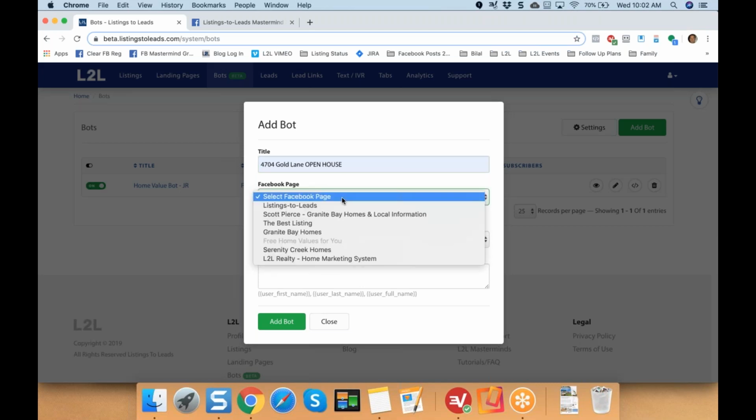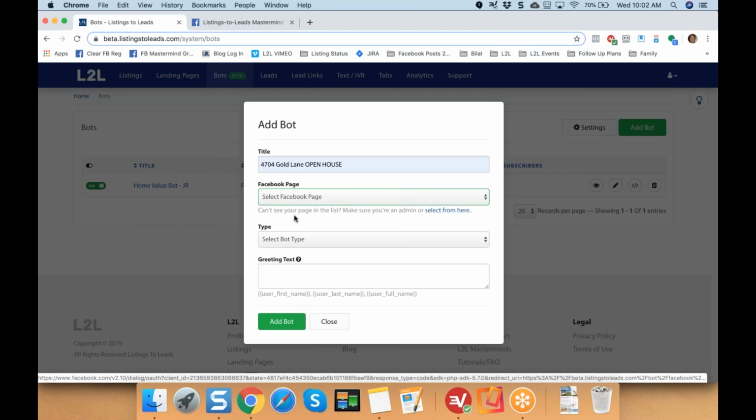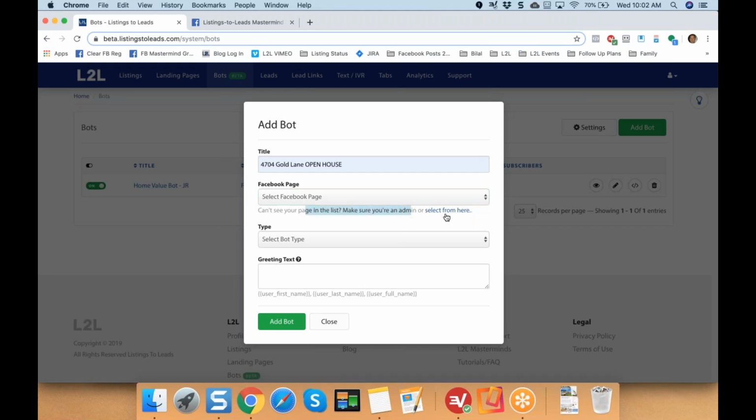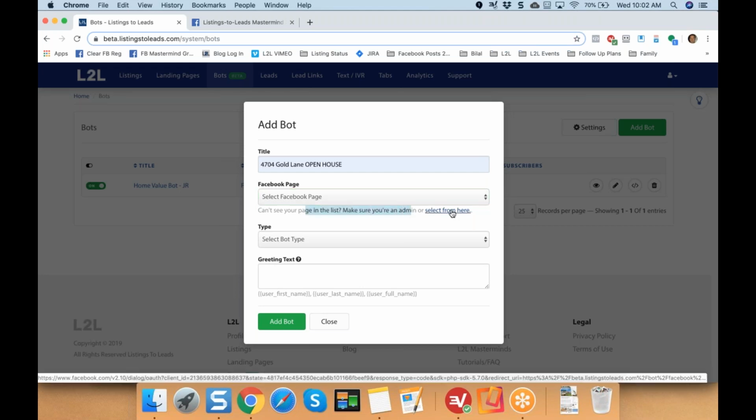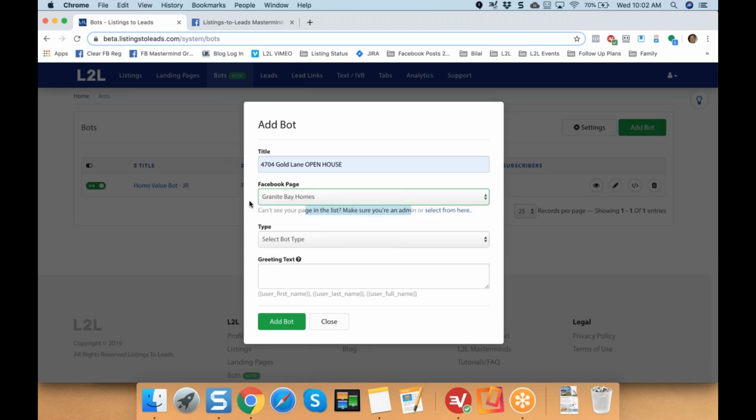Select a Facebook page. If you don't have a Facebook page that you expect to show in the drop down here, you can click right here below where it says can't see your page in the list. Make sure you're an admin or select it from here. All right, you should be able to get that page associated with your bots. So I'm going to use my Granite Bay Homes page. And Facebook pages are free.